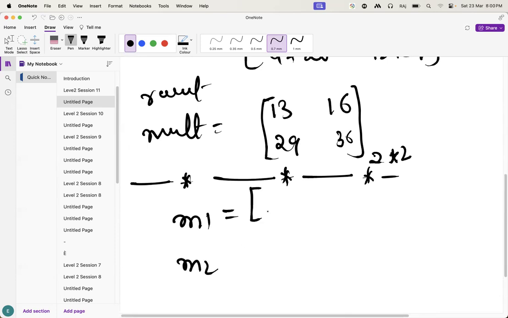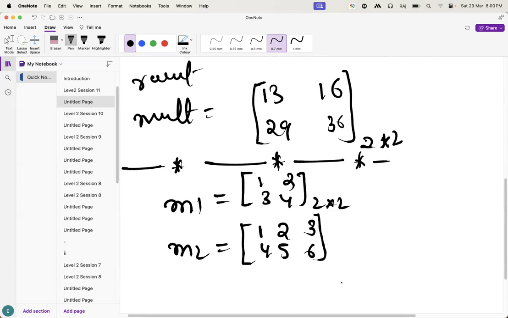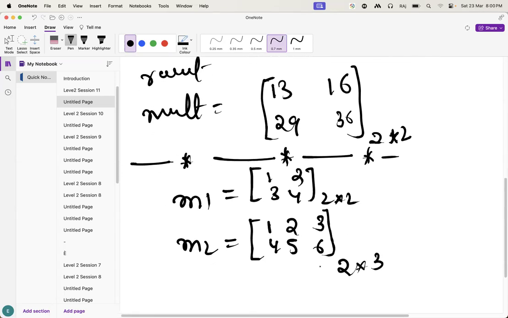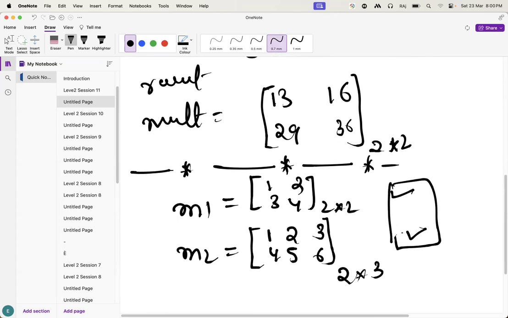Let's suppose they have given this 2 by 2 matrix: 1, 2, 3, 4. And the second matrix is 1, 2, 3, 4, 5, 6. Guys, what is the size of this one? 2 into 3. Guys, can we perform the multiplication of this one? Please let me know. Anybody knows about this one? These are two different sizes. Can we perform the multiplication operation?